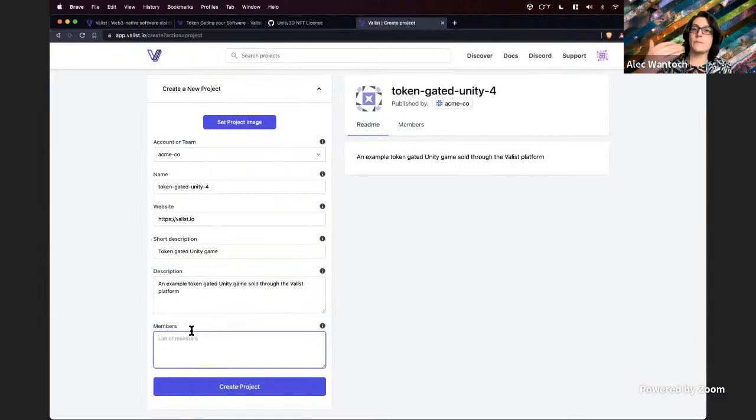And then you could give a project a list of members that are separate from the team admins. We recommend that you use a different set of project keys from team admin keys for security reasons. So, just in case a project key gets compromised, it can only affect that project. And again, a project key can also be a multi-sig. So it doesn't have to just be a multi-sig on the team level. It can also be at the project level. So I'm going to go ahead and create this.